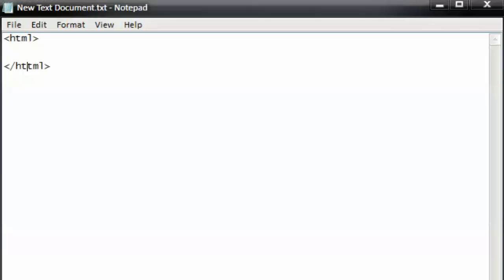HTML, okay, backslash over here. So we are telling the browser that this is the start of the HTML and this is the end of the HTML, and whatever comes under these tags is the HTML. Okay, fine. This is the HTML5 type.